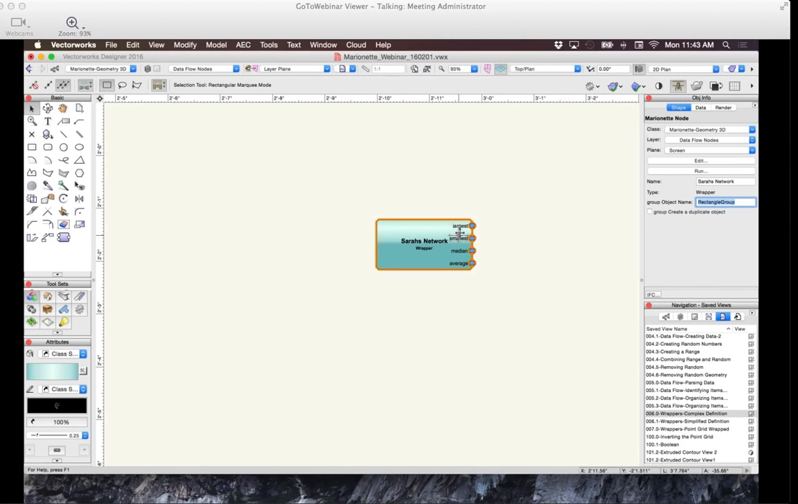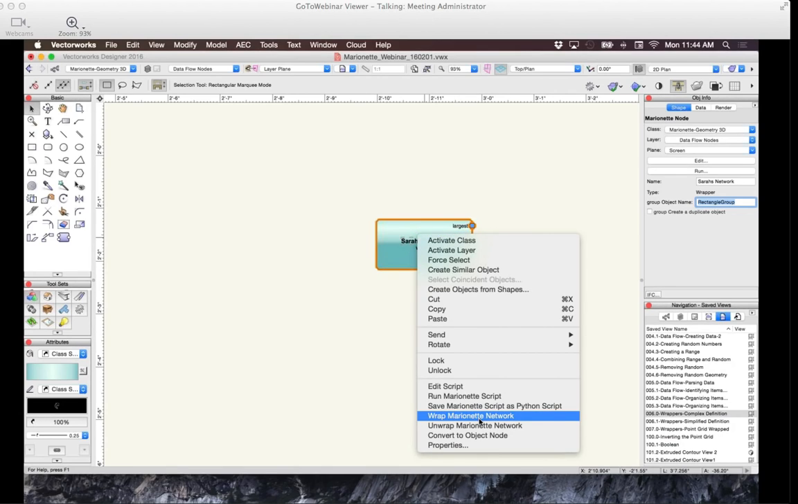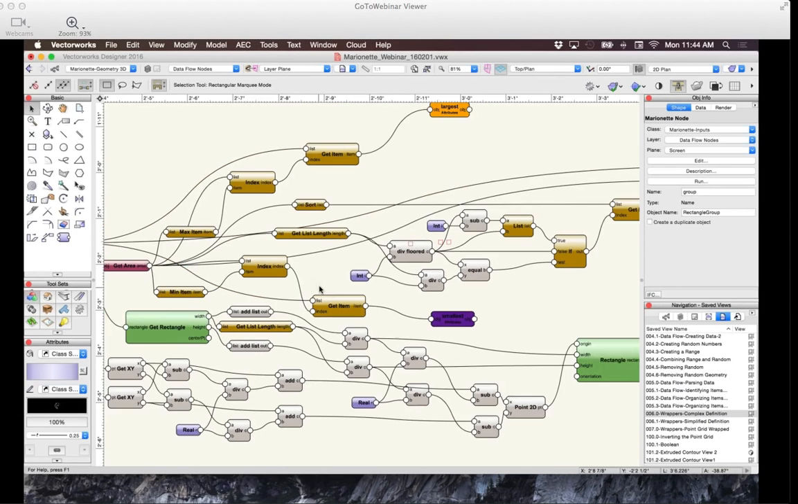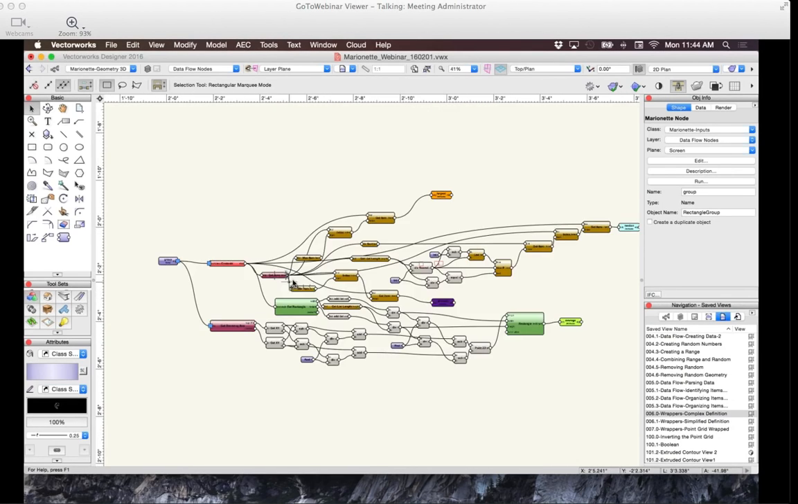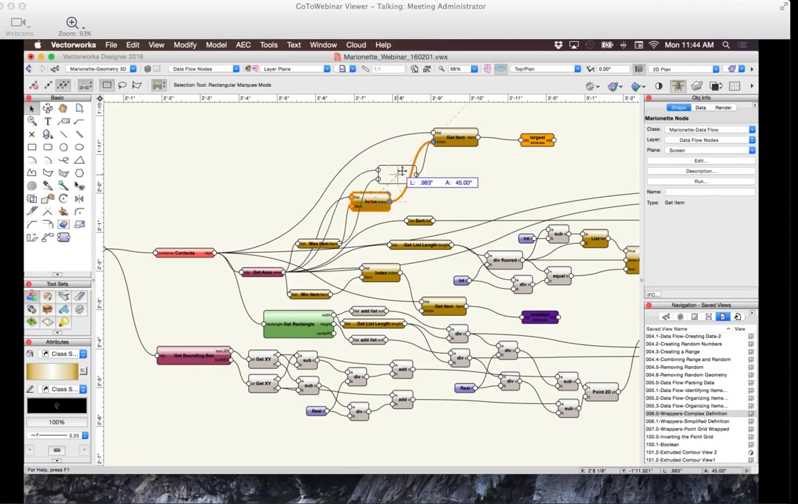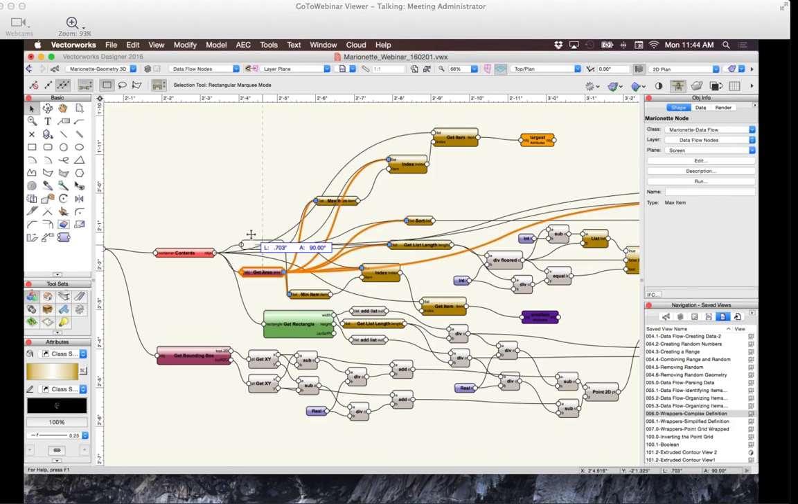So maybe I only want to wrap parts of this network. I may use this network again, but I also may want to use different parts of it in other networks. To wrap part of a network, first let's unwrap this. I want to disconnect the section that I want to wrap. So I want to make a wrapper for getting the largest of the area of rectangles.